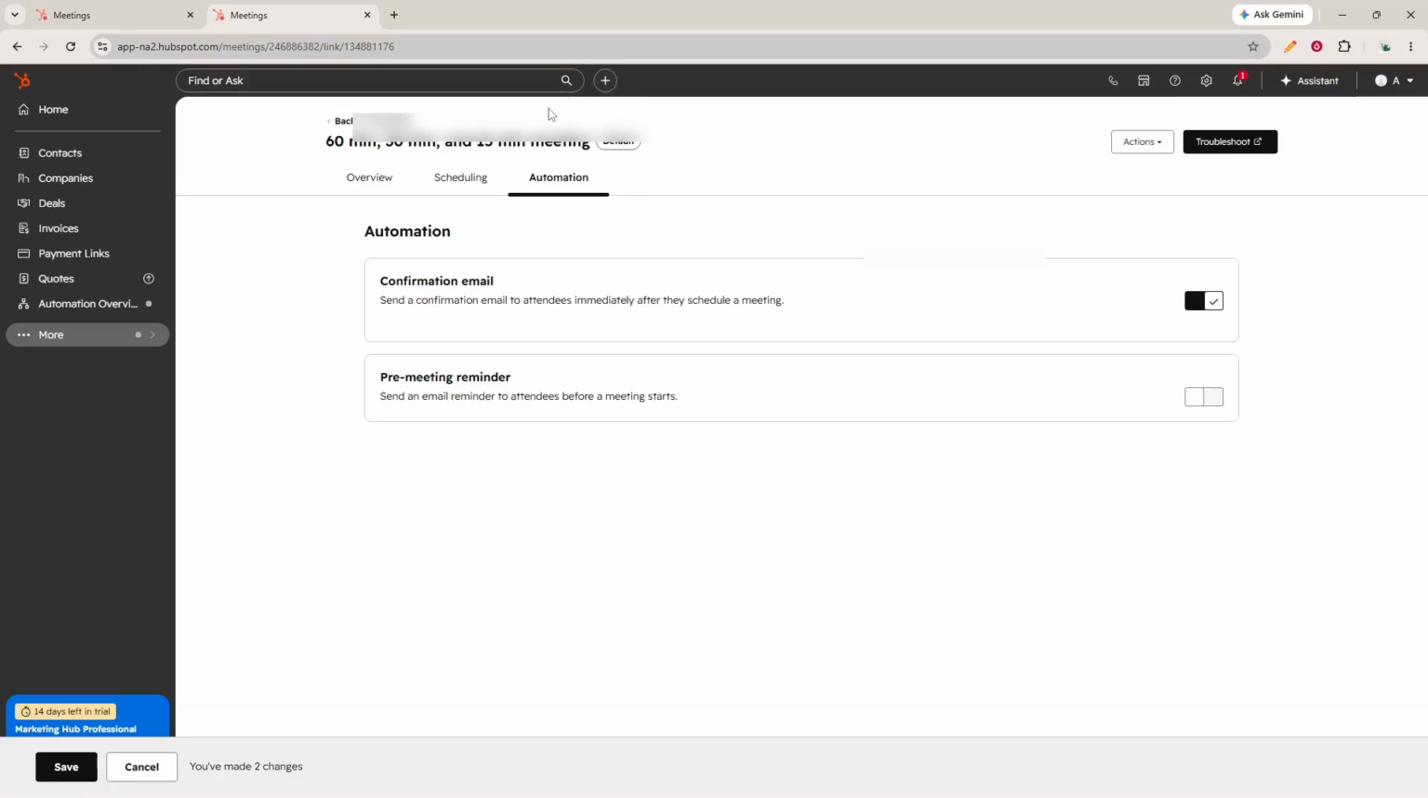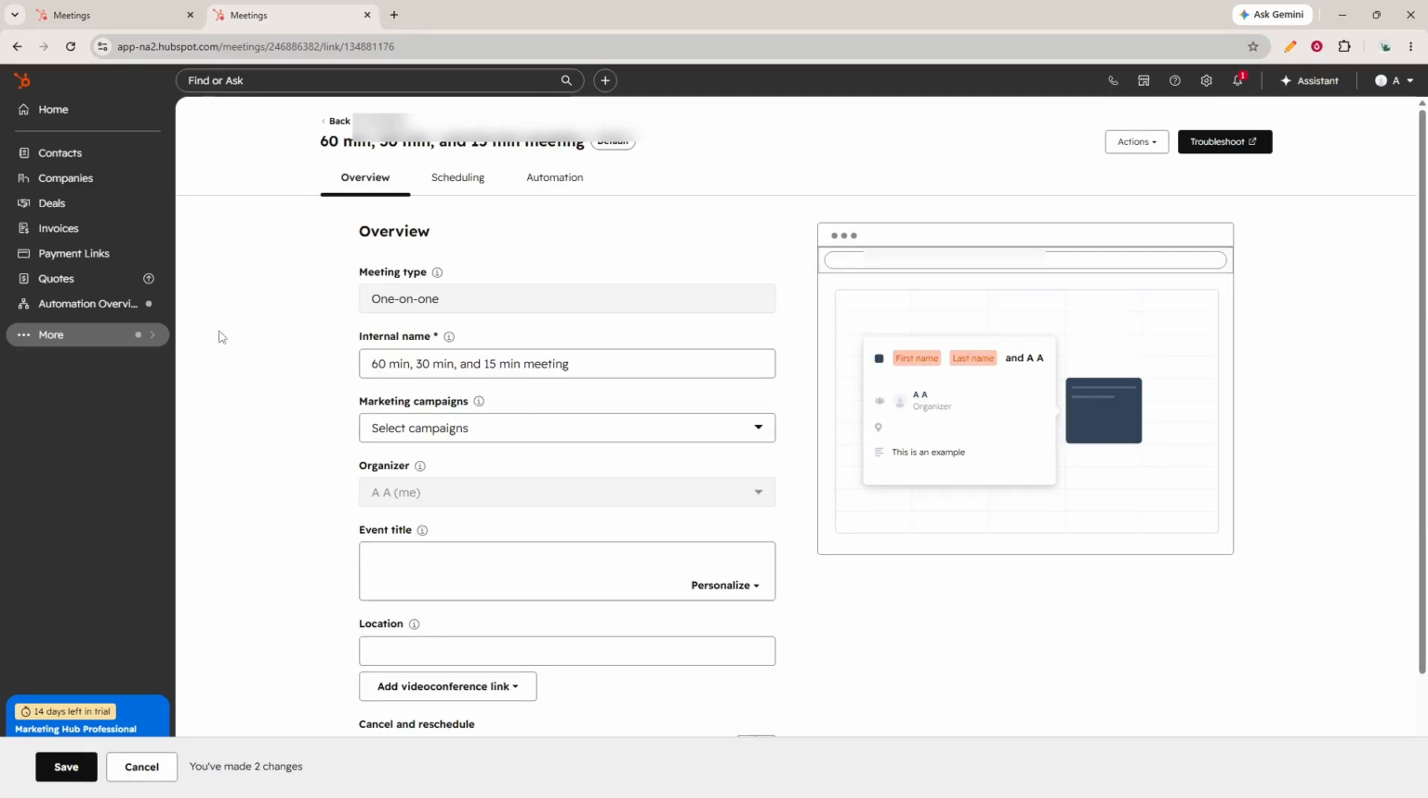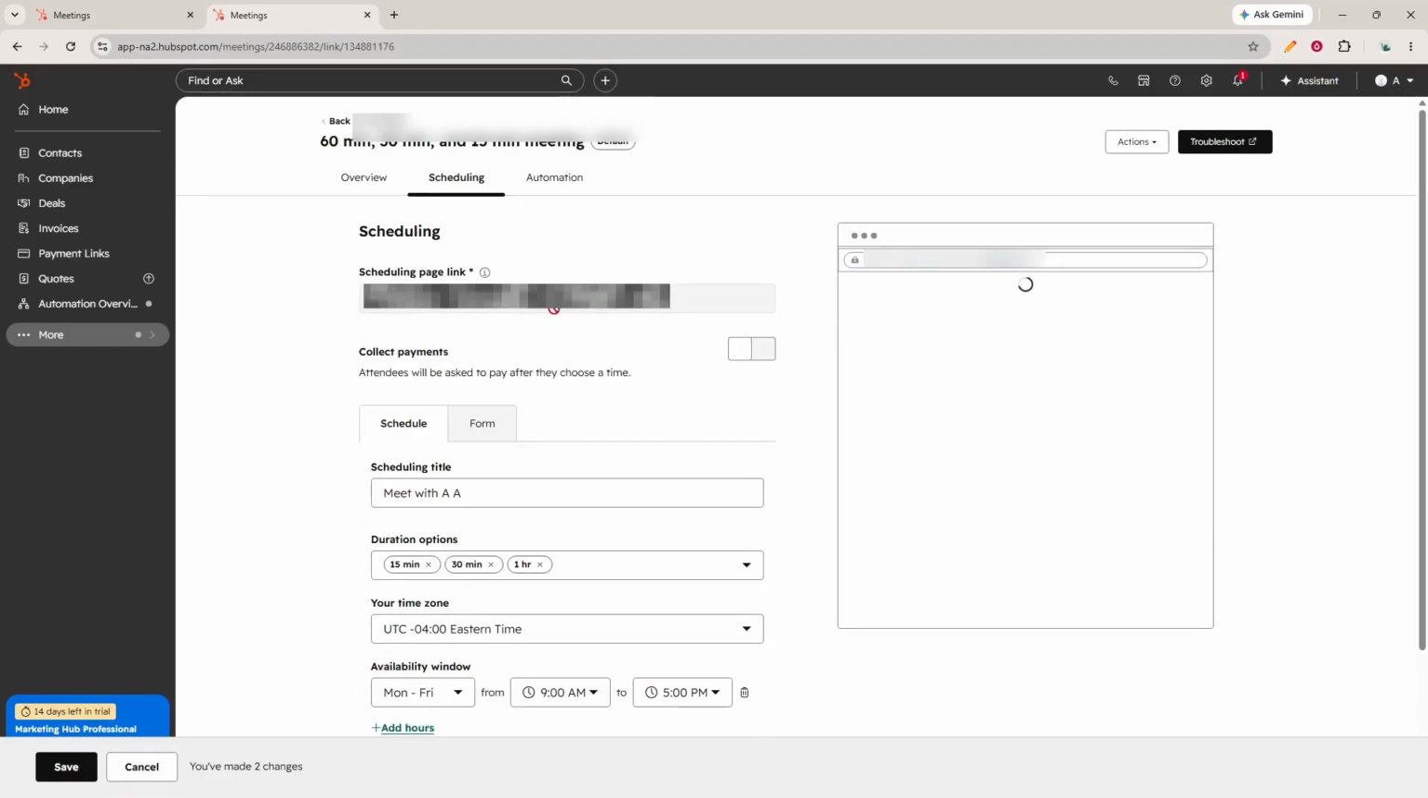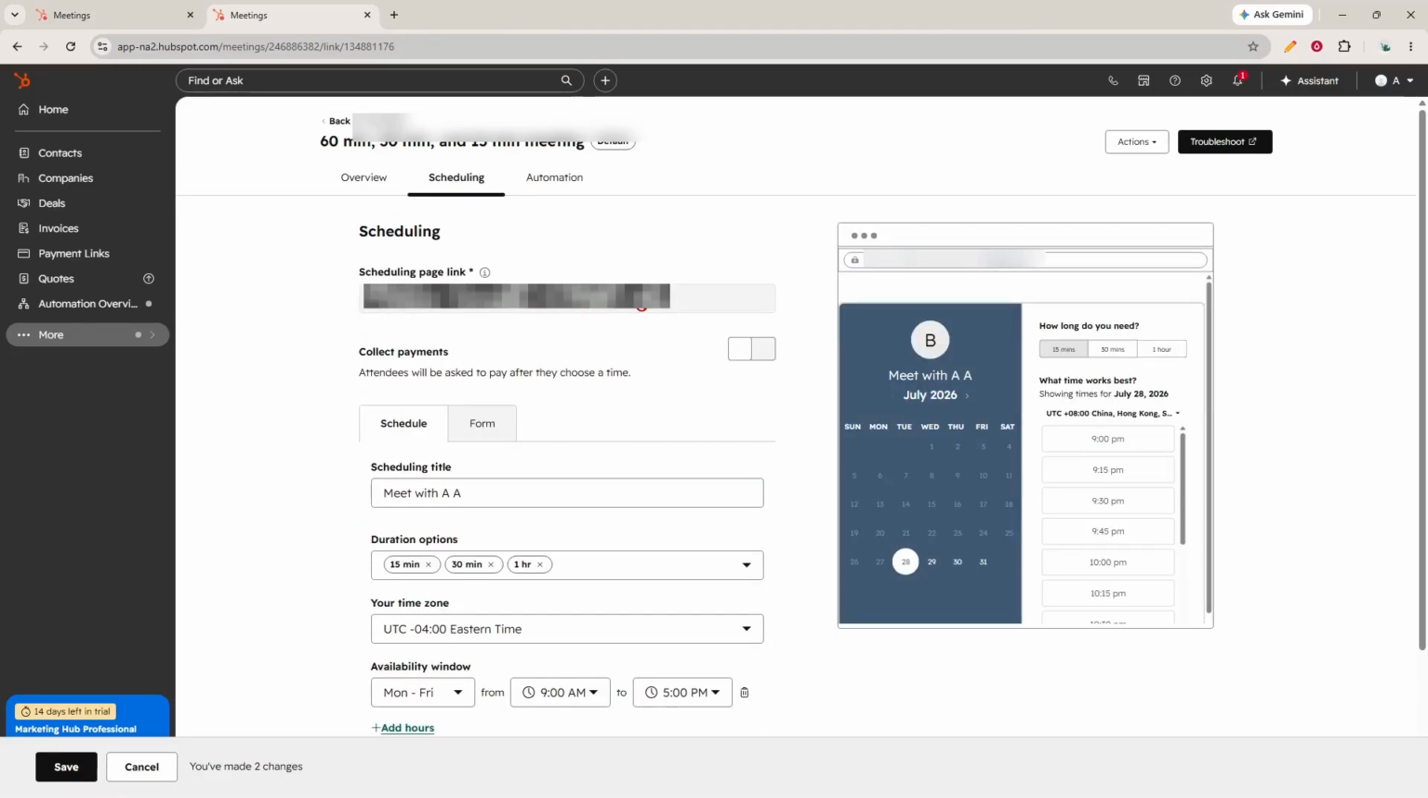Once the page settings are in place, click Save to apply everything you configured. Saving stores the scheduling page so it is ready to use. Finally, copy your scheduling page link and share it with your contacts. When they open the link, they will be able to book meetings based on the availability and settings you set up in HubSpot. Your HubSpot meeting scheduling page is now saved and ready to share with contacts.